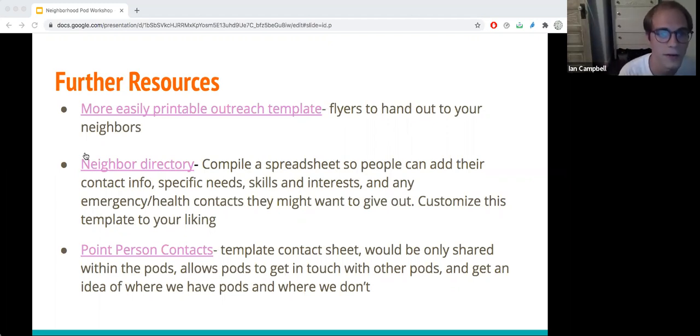So again, we've got the flyers to hand out to your neighbors under the more easily printable outreach template. We've got a neighbor directory, a template that you can make a copy of and customize to your liking. We've got a template contact sheet for point persons in your community. That would only be shared within the pods, and it would allow different pods to get in touch with other pods and get an idea of where you have pods and where you don't.